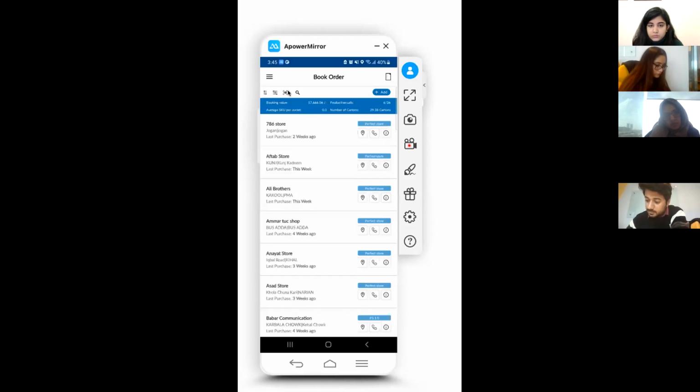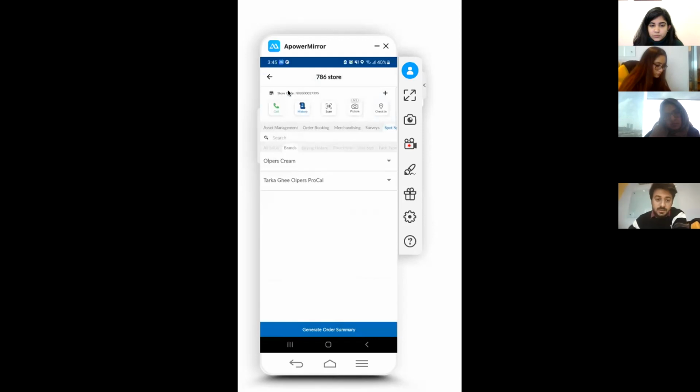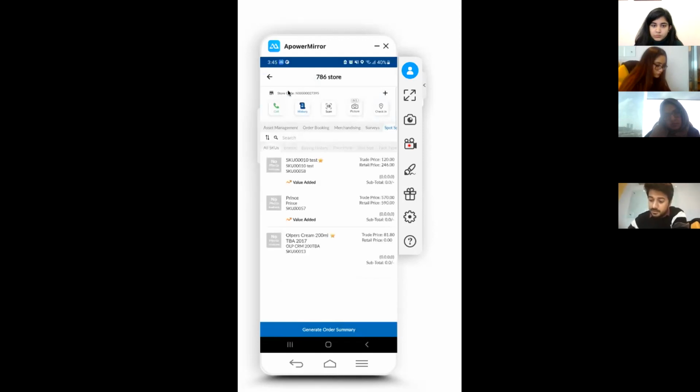And let me visit one store. The second change that we made is improving the visibility of icons on the order screen. The icons you see at the top, for example the call icon, the history icon, the picture icon, the check-in icon. Previously these icons were in oval shape, their look and feel was not so good, and order bookers also had some difficulty with them.